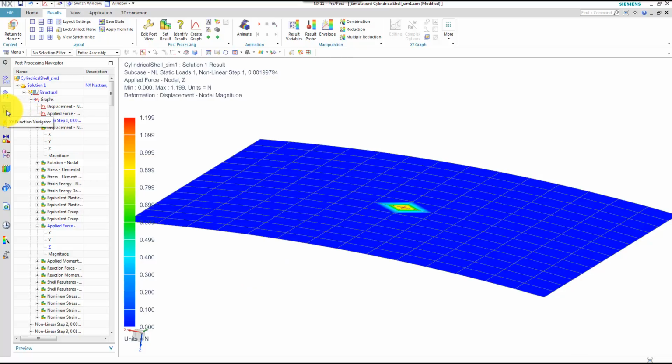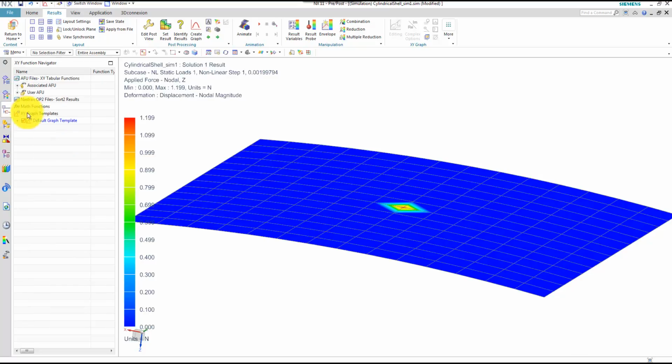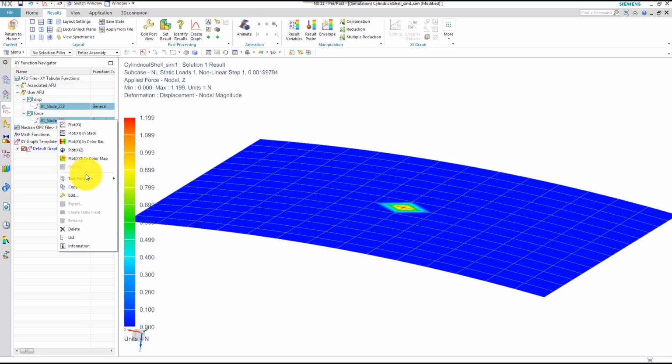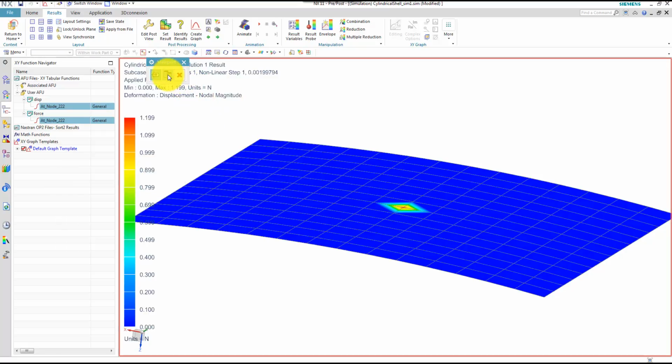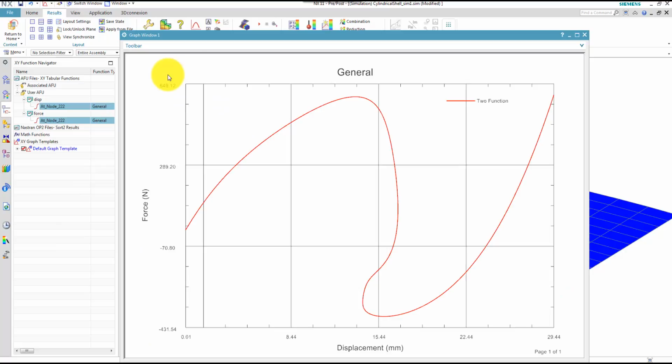And I then go to the resource bar, XY function navigator, and I go to associated or user AFUs. And here we have the two graphs which I created. And then I can mark them, right click, and I use this function called to function, and I use the first choice here and I plot it. And yeah, I guess this looks good.